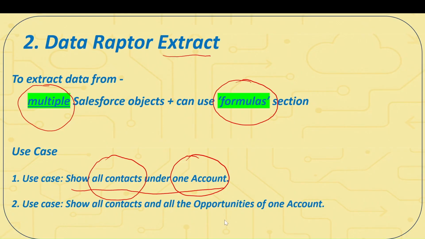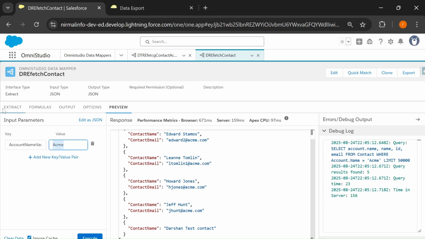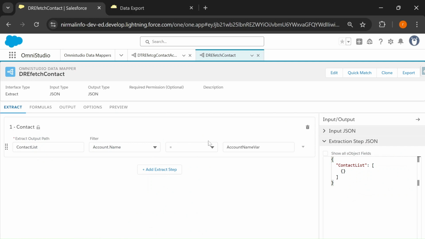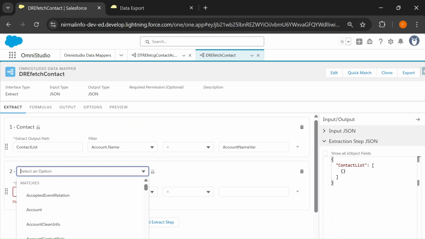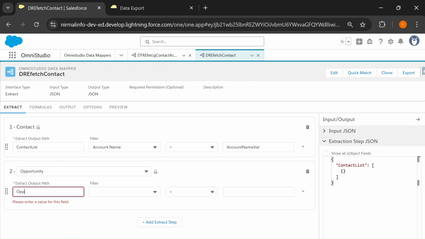Let's see one more use case: show all contacts and all opportunities of one account. Previously, we were showing only the contacts. Now we need to show all the opportunities of one account. Now go to the extract tab. Here we are already fetching details of the Contact object. Now we need to fetch some more details of the Opportunity object. So you can click here, add extract step. The way we selected the Contact object here, similarly select the Opportunity object. Extract output path, something like this, OpportunityList. What should be the filter? Of one account. So the account name will be given to us. So the filter should be the same.